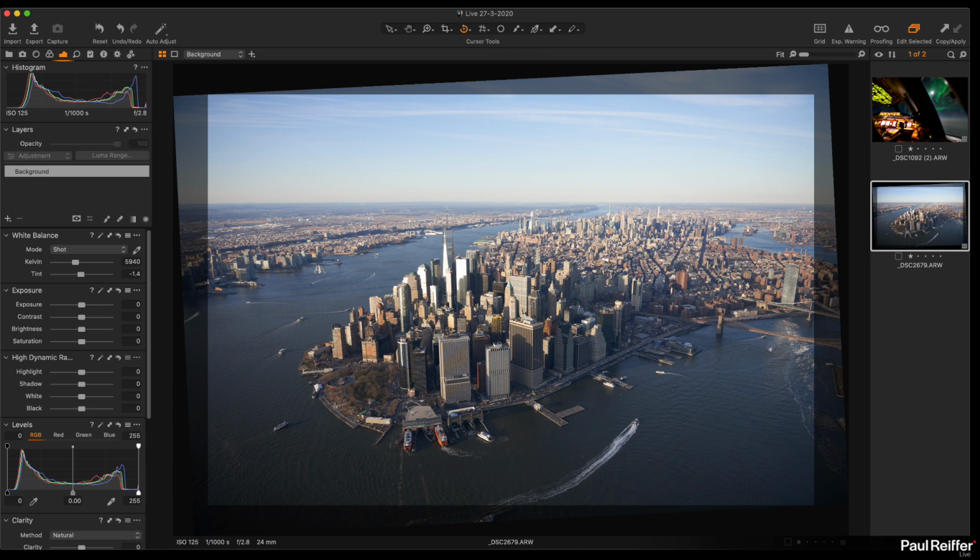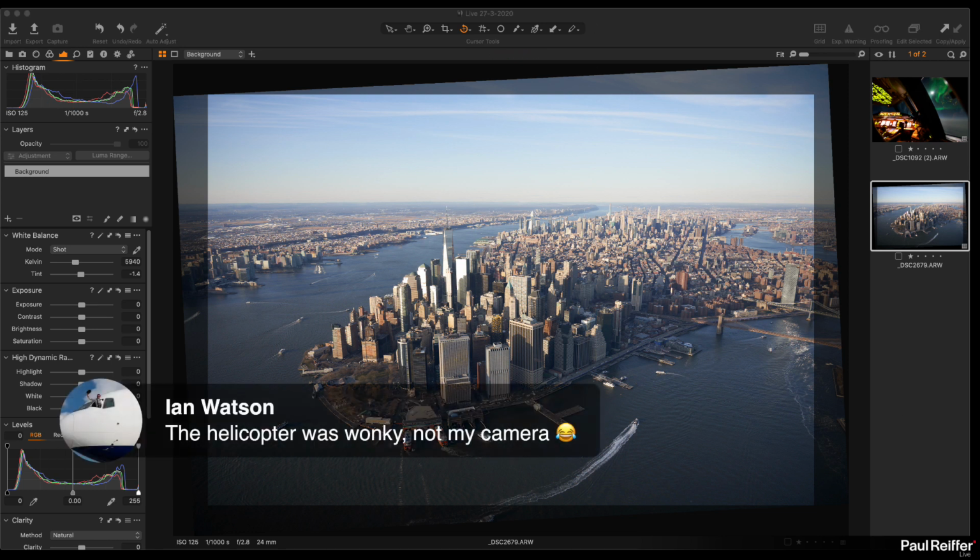This is great. Ian says the helicopter was wonky, not my camera. Good recovery.